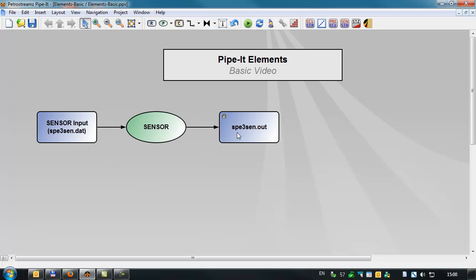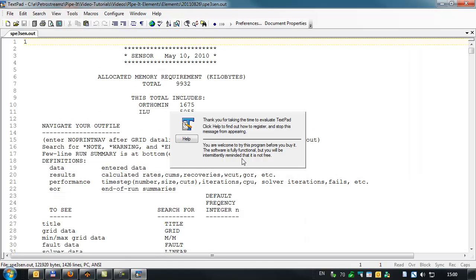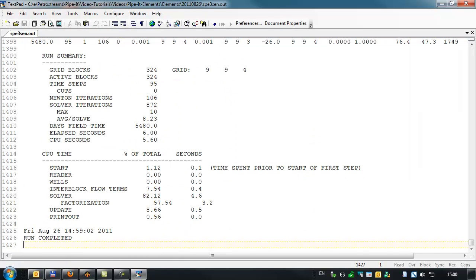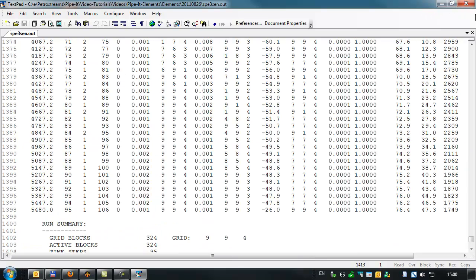The output file, we can just take a look at it by double clicking on it. It should open the file. Look at the results. For example, how long it took to run, about 5 seconds. Results, recoveries, and so forth.